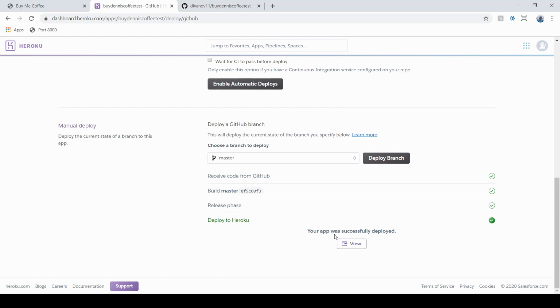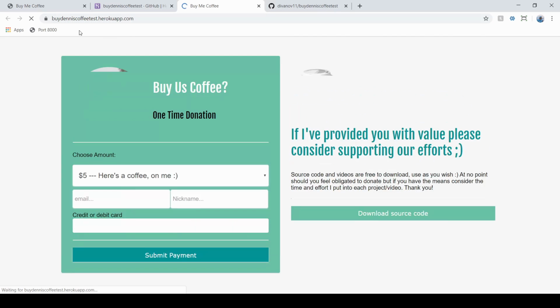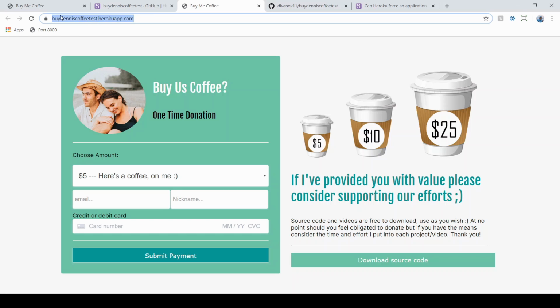Okay, so it tells us our app deployed. Let's go ahead and see if everything worked correctly. Here's our app, by DennisCoffeeTest.herokuapp.com.